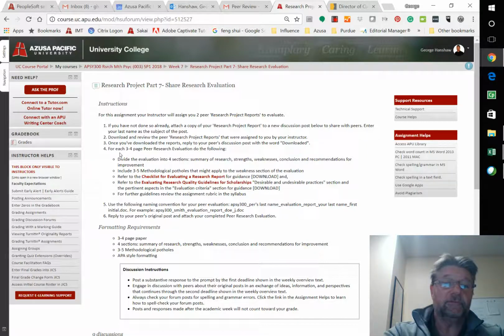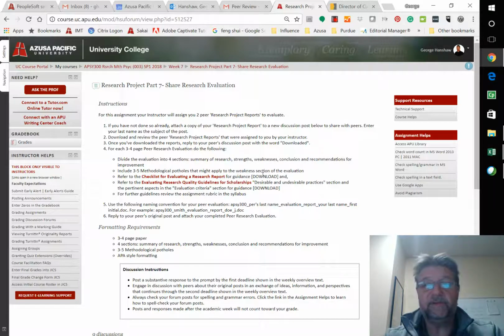Then you're going to run through this process: summary, research, strengths, weaknesses, conclusion, recommendations for improvement, and you're going to use this checklist to go down and peer review, tell everyone what they did well, what could be stronger. No peer review process or any other process is perfect. No study that we do is perfect.